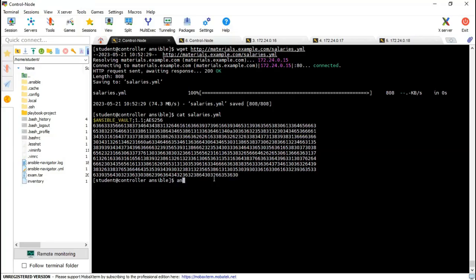I can use ansible-vault rekey and this name. Change the password. Current password is Red Hat. New password is Red Hat @123. So it has been encrypted now.